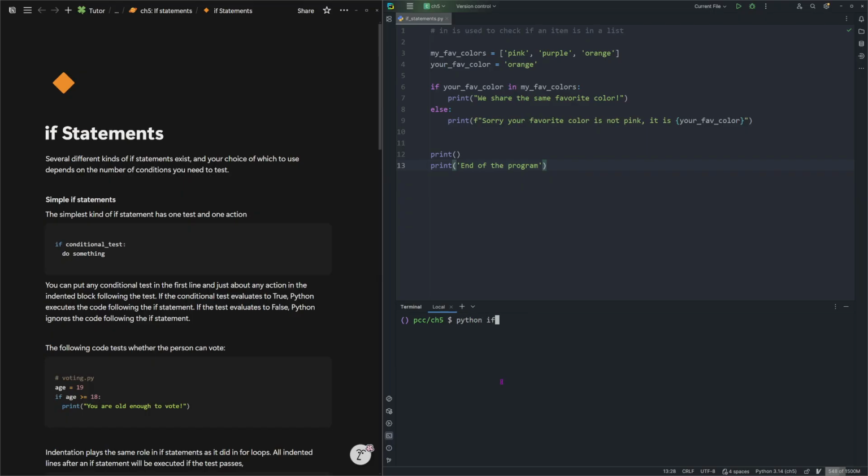Now we can run if statements.py. We share the same favorite color. So orange is in the list. Now we can do blue. Blue is not in the list, so we are gonna get a false. Sorry, your favorite color is not pink, it is blue. So we got the else part.